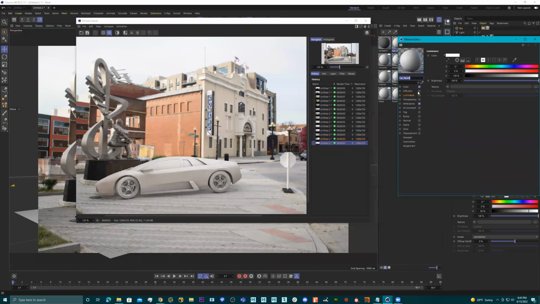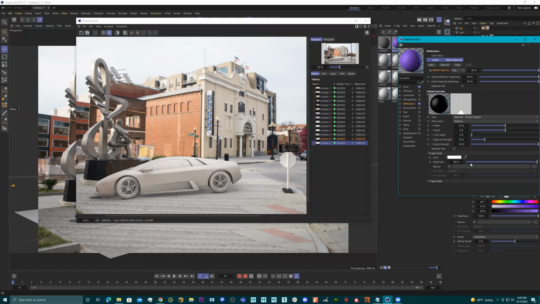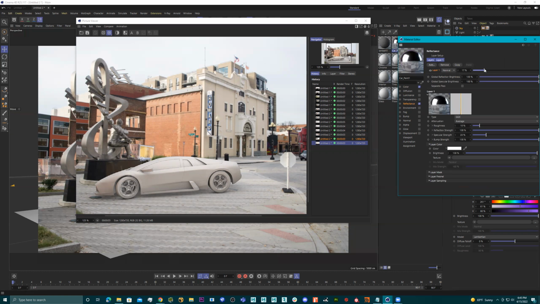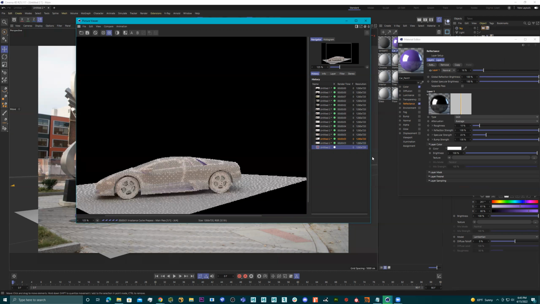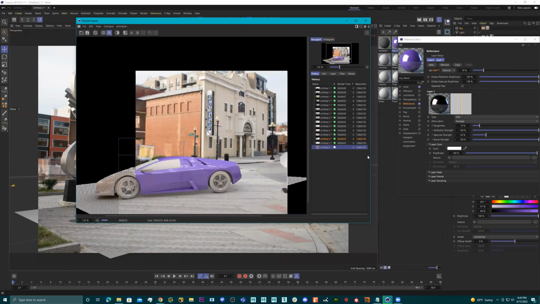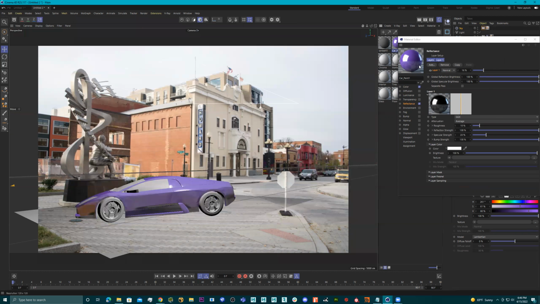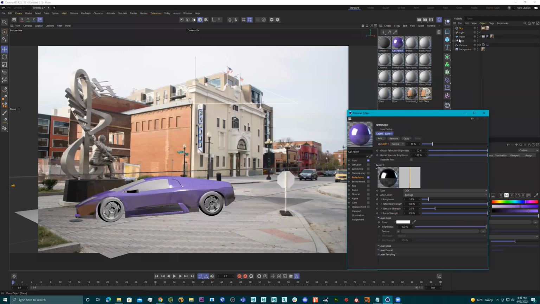So if we go into this car paint and let's say if we change it to purple, let's say go to reflectance and let's remove this, add, let's go to GGX. Let's make it a little bit more glossy like that. See what we're looking at. Okay, there we go. It's coming along.